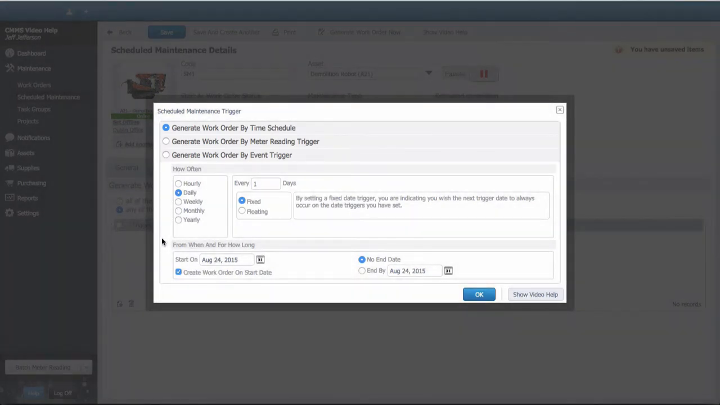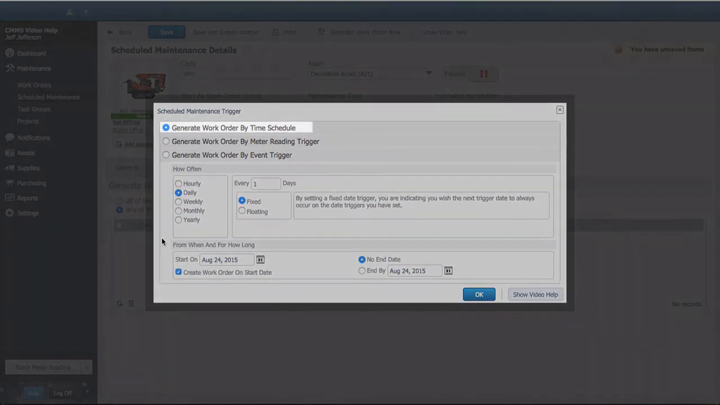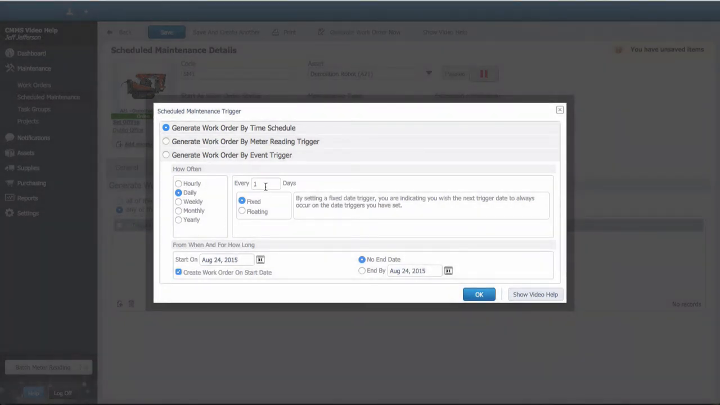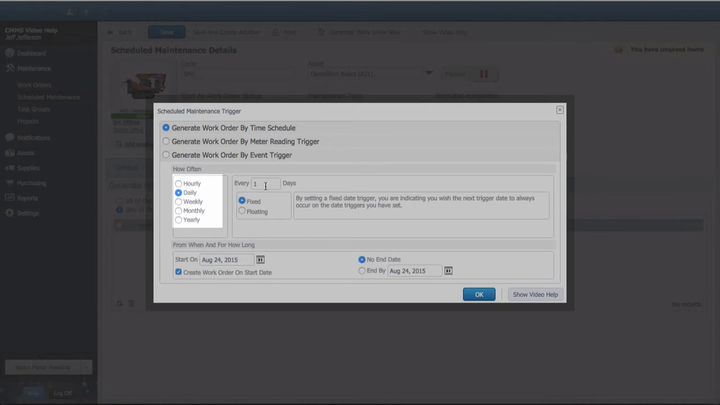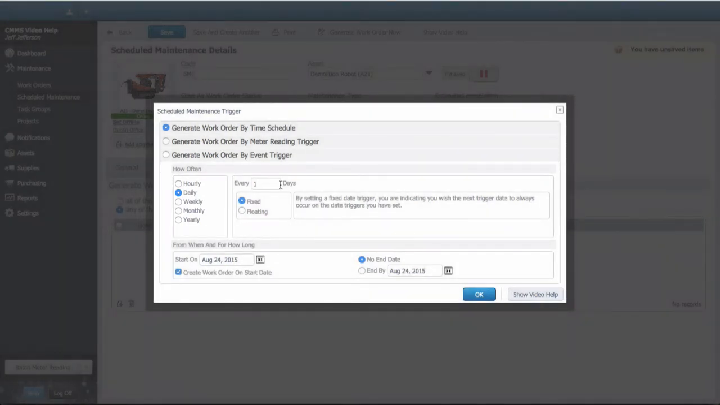My CNC machine needs preventive maintenance every 400 production hours, or every 17 days. To create a time-based trigger, I'll select Generate Work Order by Time Schedule. I have the option to choose an hourly, daily, weekly, monthly, or yearly schedule. I'll choose a fixed daily schedule every 17 days because I want my trigger to occur every 17th day regardless of when the work order generated by this SM was last closed.